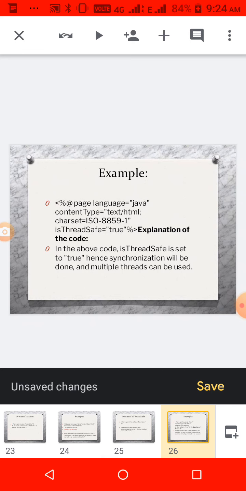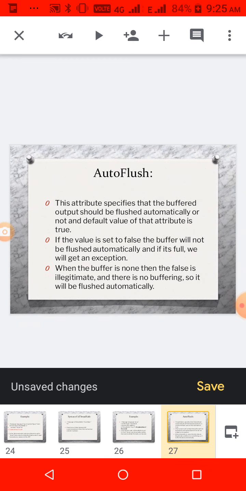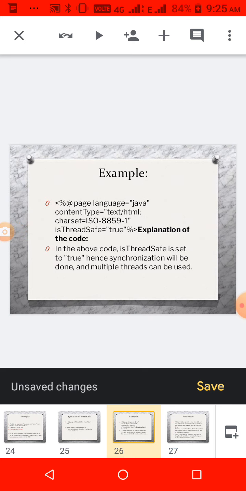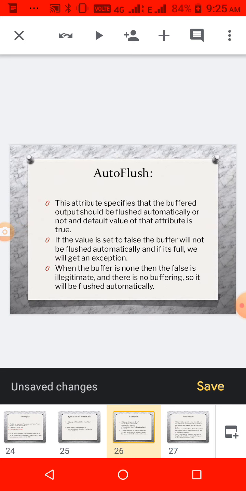And then what is the other example here? Say language equal to Java, and then content type equal to HTML, charset and all, we need not change. We are writing here thread safe equal to true. What's the explanation? See down, if it is true, synchronization will be done. If you want to do the synchronization, you have to write thread safe equal to true, and multiple threads can be used. When multiple threads are used, if there is a need of synchronization, you have to write thread safe equal to true.